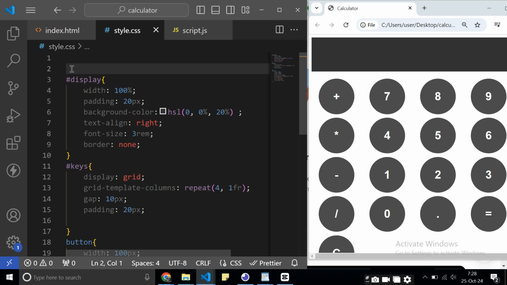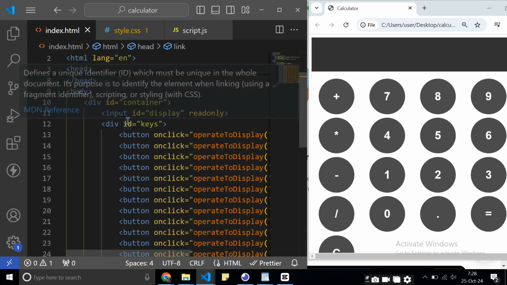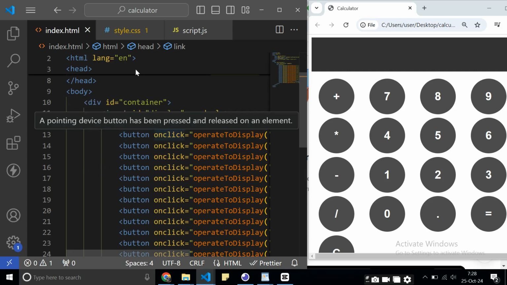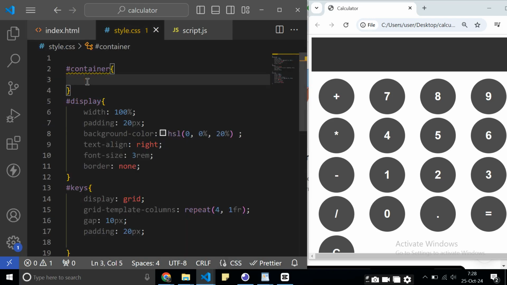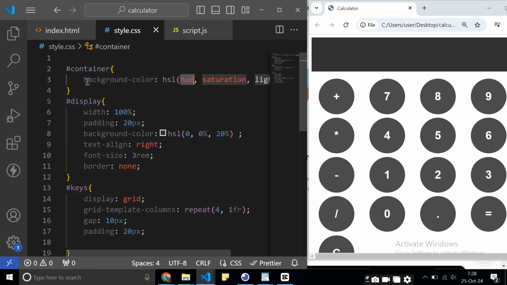Okay, I would like to grab our container. Container is the one that contains all of the elements. It contains the input element as well as the div that has an ID of keys. So for that we are going to give it background color HSL as well. Hue is going to be 0. Saturation is going to be 0% as well, and our lightness is going to be 15%. Okay, let us check and see what we have.